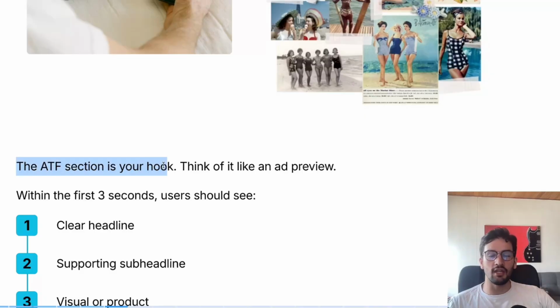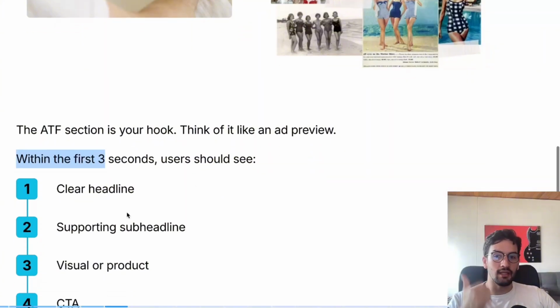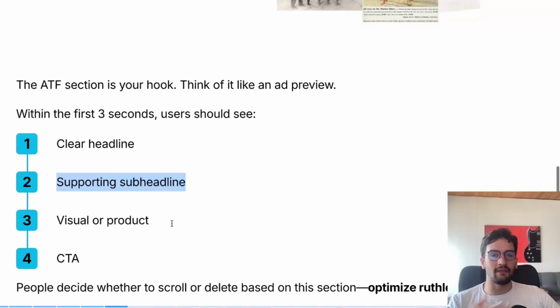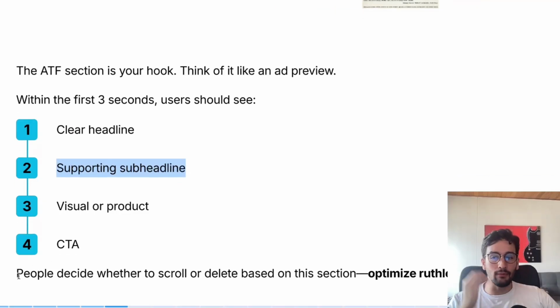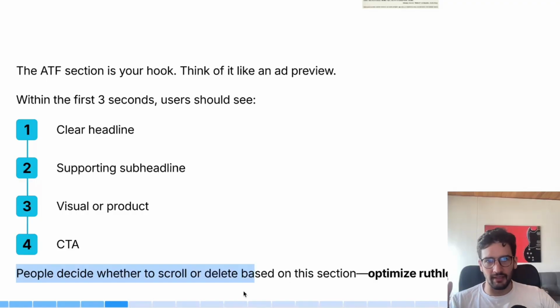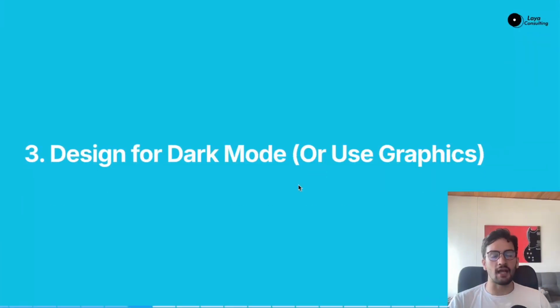The ATF section is your hook. Think of it like an ad preview. So within the first 3 seconds, users should see a clear headline, a supporting subheadline, a visual product, and ideally a CTA. People decide whether to scroll down or delete or just close the app based on this section, so optimize ruthlessly.